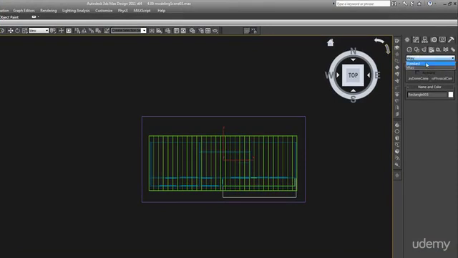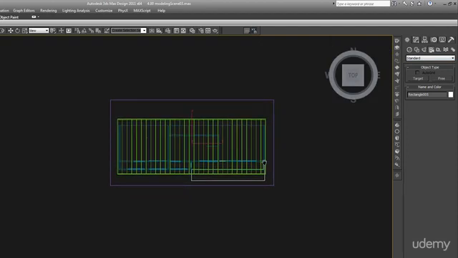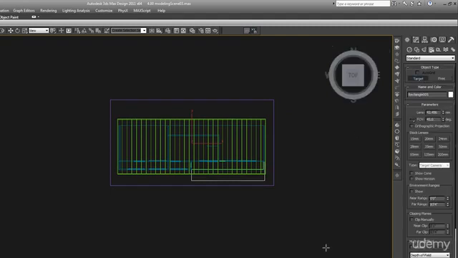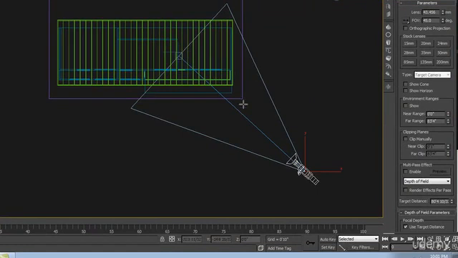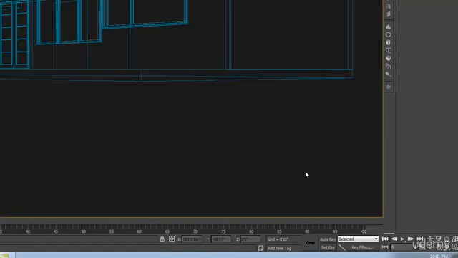So let's start with a standard camera just in case you want to know how to do that. You have two options here, target or free. Target means that when you draw your camera, see that little box out there? That's a target. So you point where your camera wants to go. If you hit C, that will change your view to the selected camera. So right there.